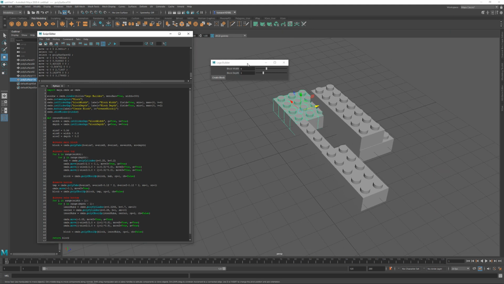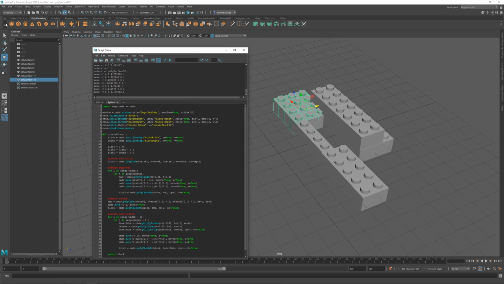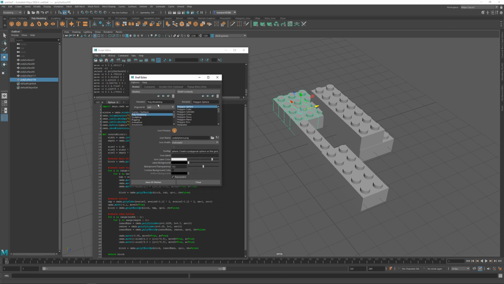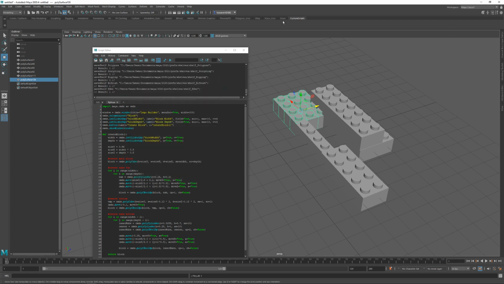So what I can do is go up here to my settings. This is the shelf settings. Go to shelf editor, and I'm going to go down here at the very bottom. I'm going to add a new one. I'm going to call this custom scripts. Hit enter. So now I have a new shelf up here, you see next to xgen, custom scripts.